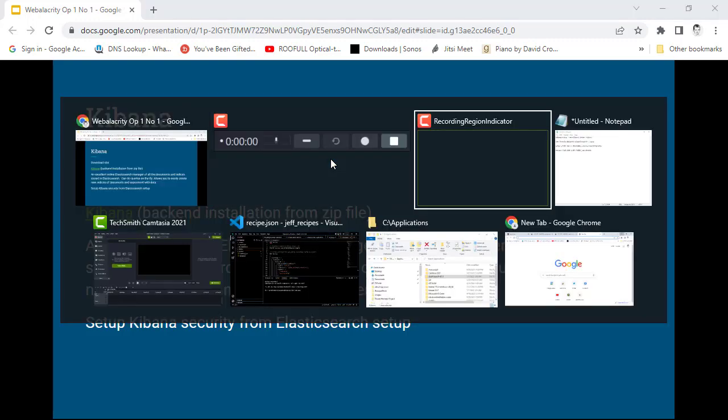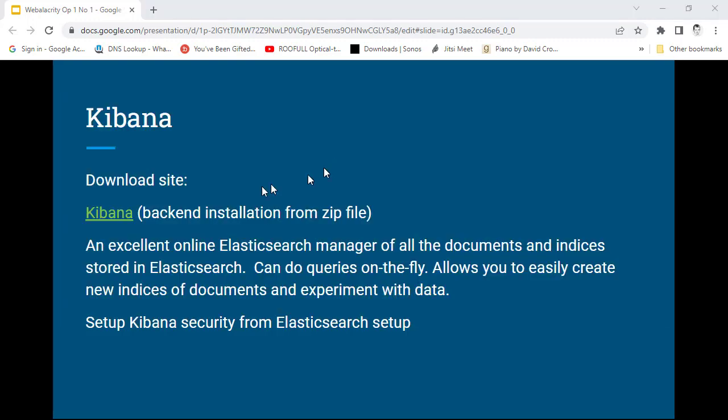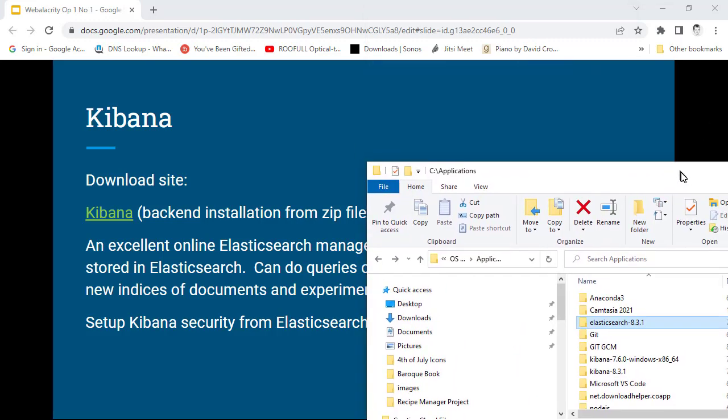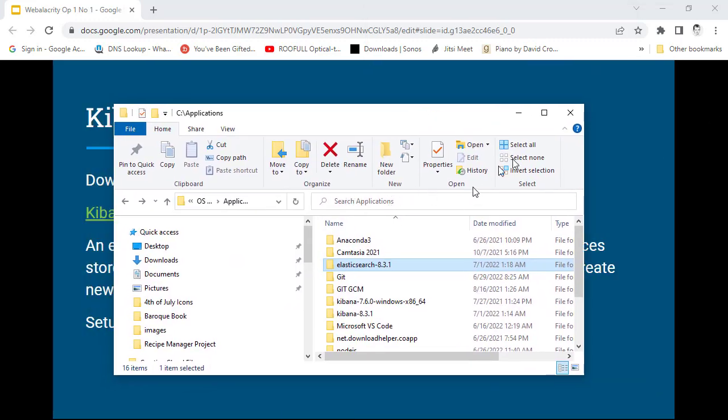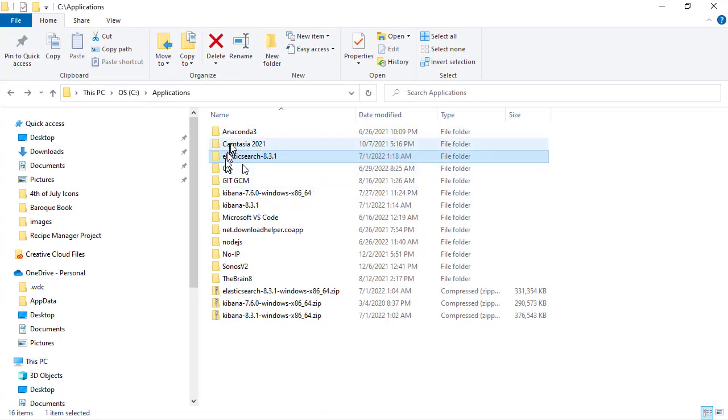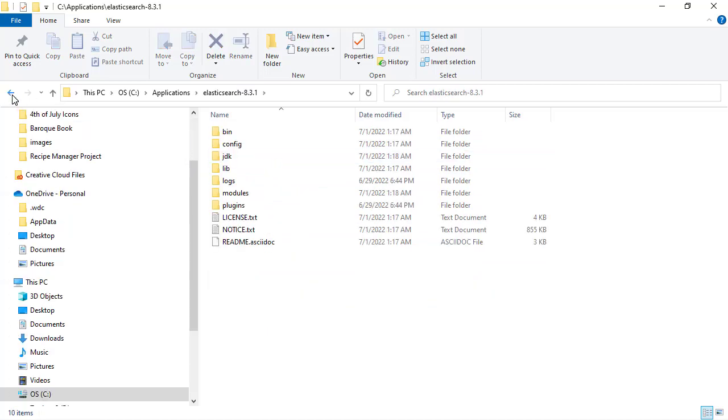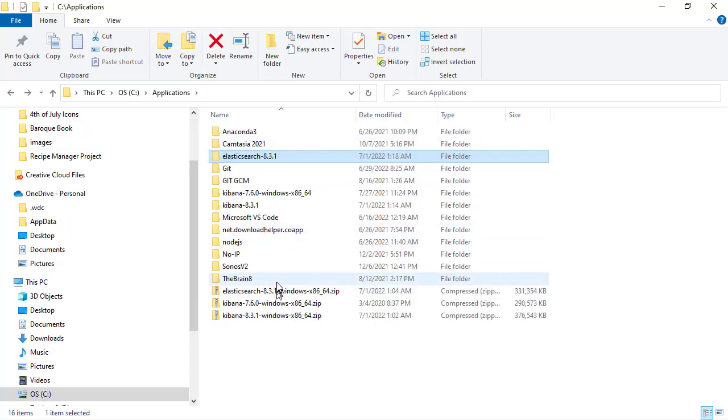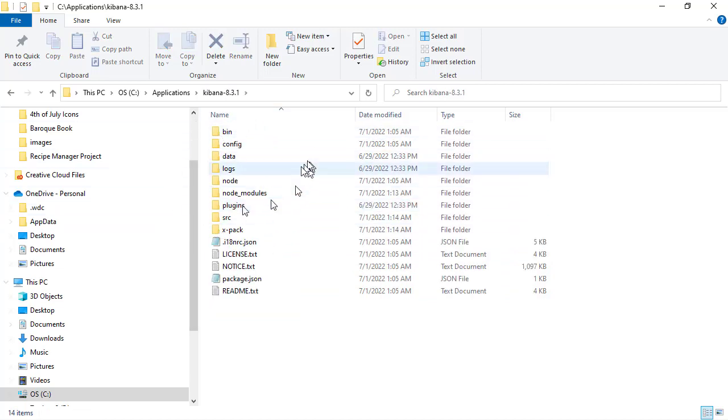So right now, we go to my directory here. I've downloaded the zip files, 8.3.1, and then I expanded it, and now I've got these two directories for Elasticsearch and for Kibana. So it should have the structure.